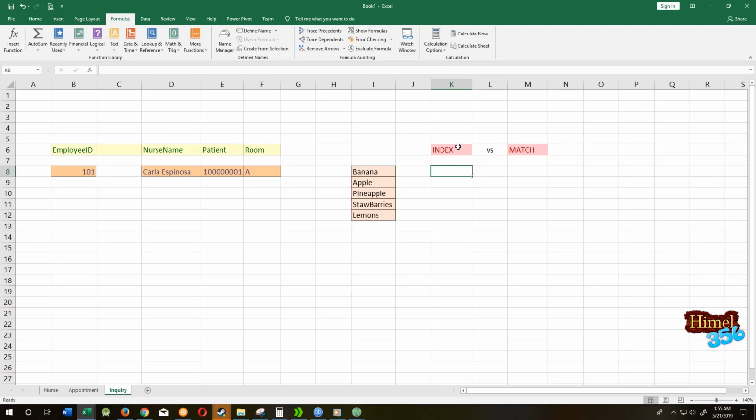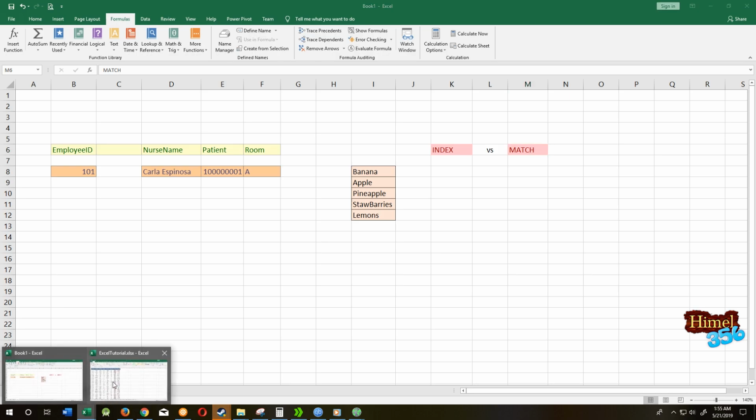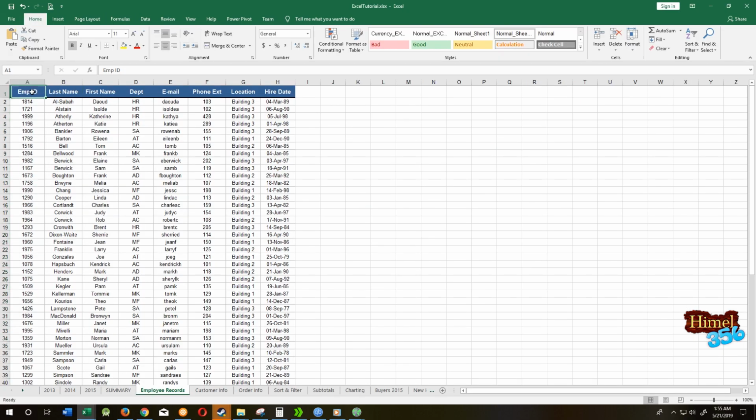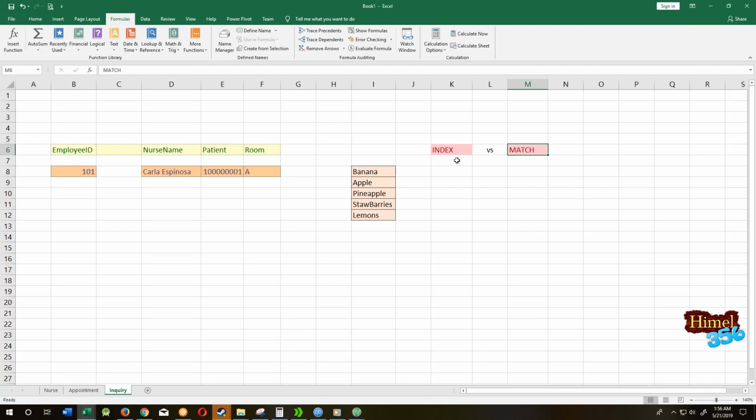Today we will learn about INDEX and MATCH and how it is better than VLOOKUP. If you use VLOOKUP, it always looks for the first column to match. So you need to rearrange your table to get the matching column at the first of your table. So that's the limitation of VLOOKUP. But if you combine INDEX and MATCH, you will not need to face that limitation.